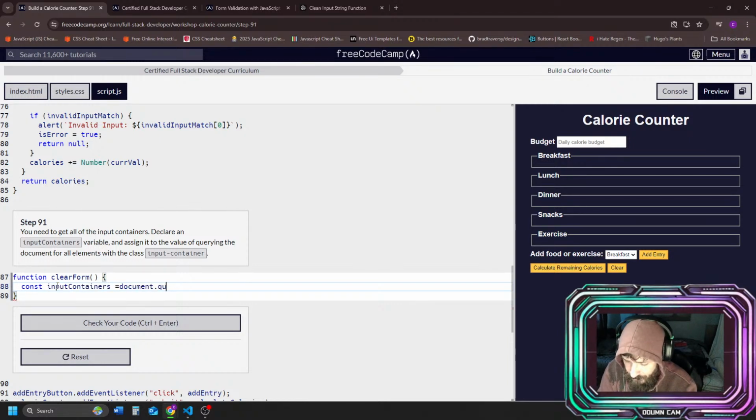Document dot querySelectorAll, and that would be the class of dot input container.